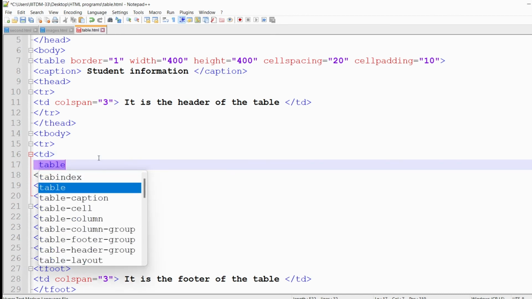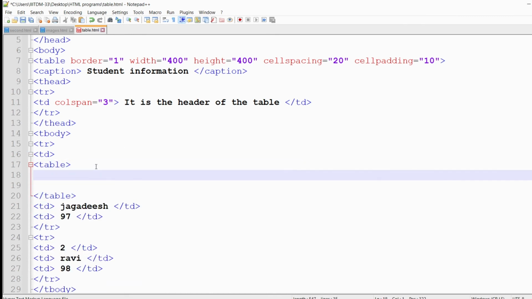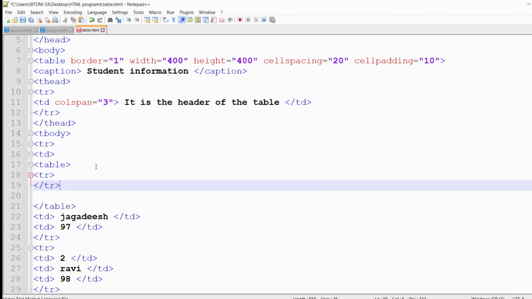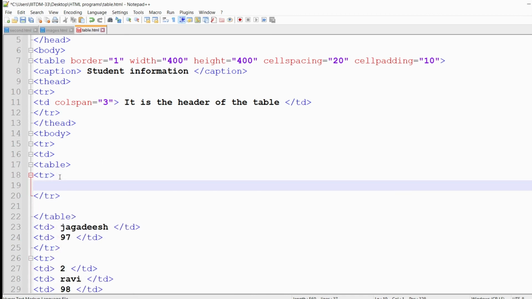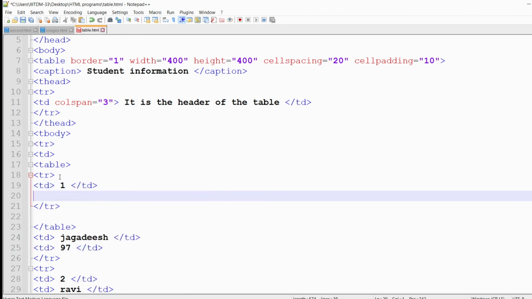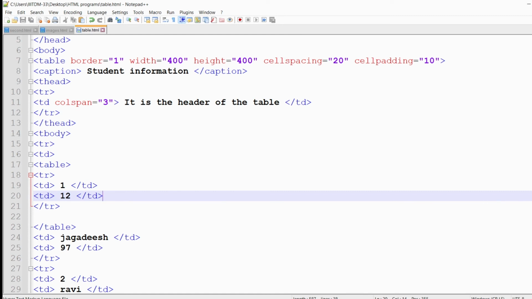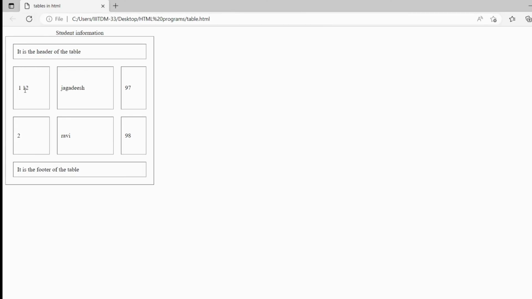So I will write table opening tag and table closing tag, and then inside the table opening tag I want to have the table row, right? So I will write tr open tag and tr close tag. Here I want to have one data like TD. I will provide as 1, and then I will close the TD tag, and then I will open the TD. Again I will provide 2, and I will close it. Now you can see the changes. Let me refresh it. Earlier we have value 1, but now you can see 12 is there.